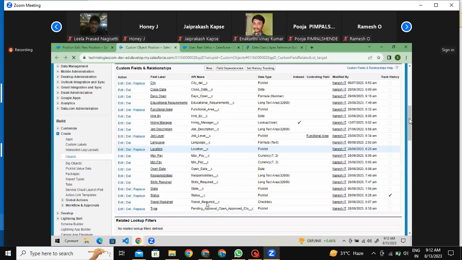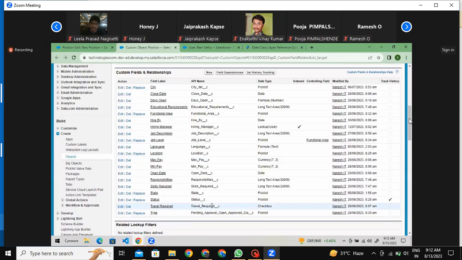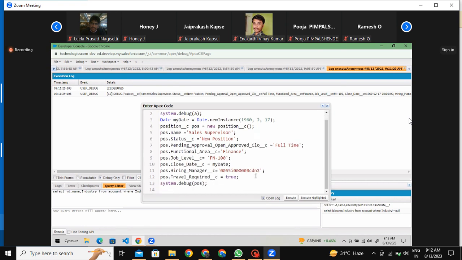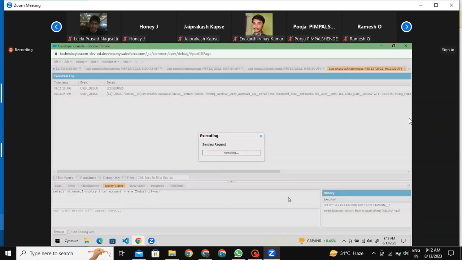Travel required. Take this, copy. Go to this. Here I'm giving POS dot travel required equal to true. Boolean value I have given. So now what I did, I created a position record, but I have not inserted. If I want to insert, then what will I do? Insert POS.